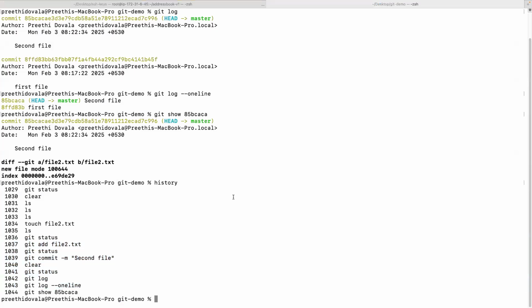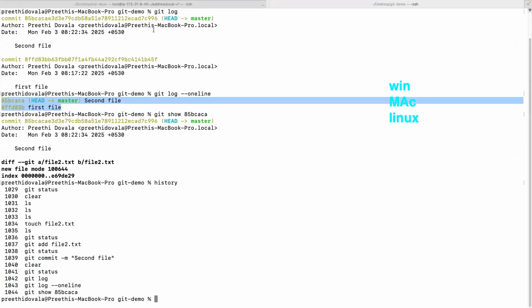Ma'am, can you explain that oneline, git log --oneline? One line means it will show you a brief log. Like if you do git log, it's showing a detailed log, right? Including the author, timestamp, everything. But if you just want to see a brief log, just the commit ID and the message, then git log --oneline means the brief log will be shown, not a detailed log like this. Just the commit ID and the commit message.